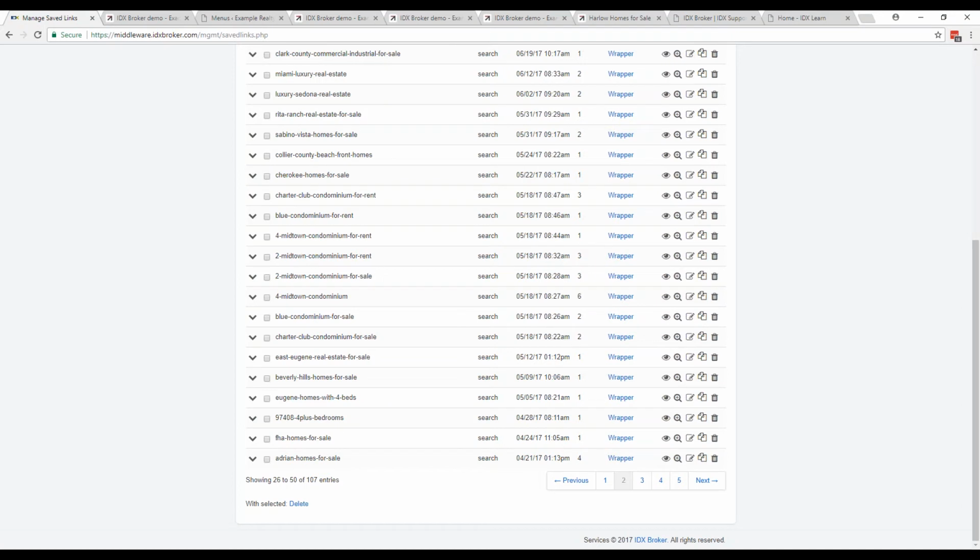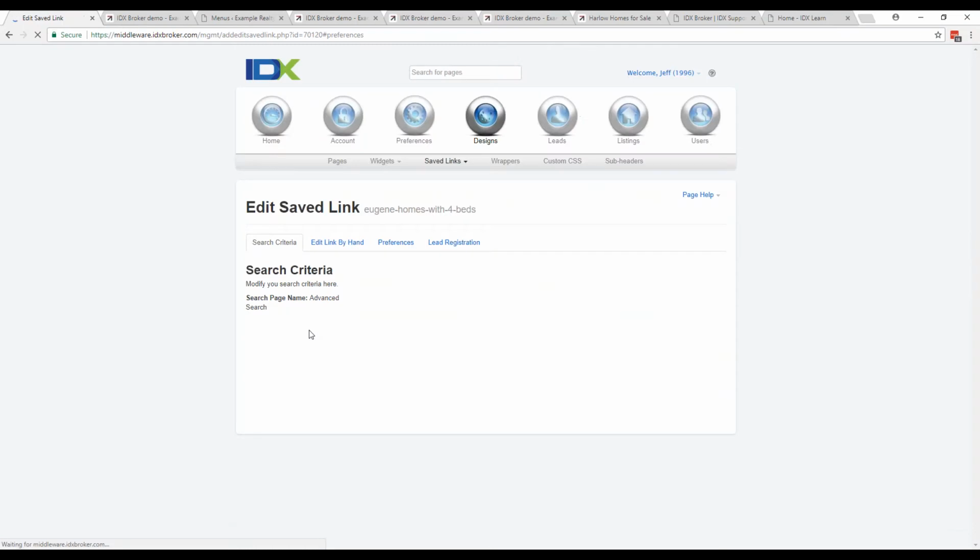The more you create of these, the better off you're going to be. Very simple search terms: East Eugene real estate for sale. Think hyperlocal in what you want to draw in for that potential client. Eugene homes for sale with 4 beds. Very simple, very basic. I'm going to pop into that one just real quick and show you the preferences.